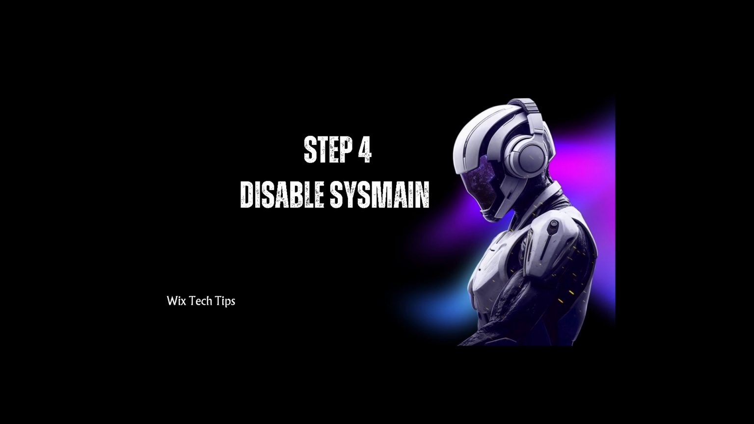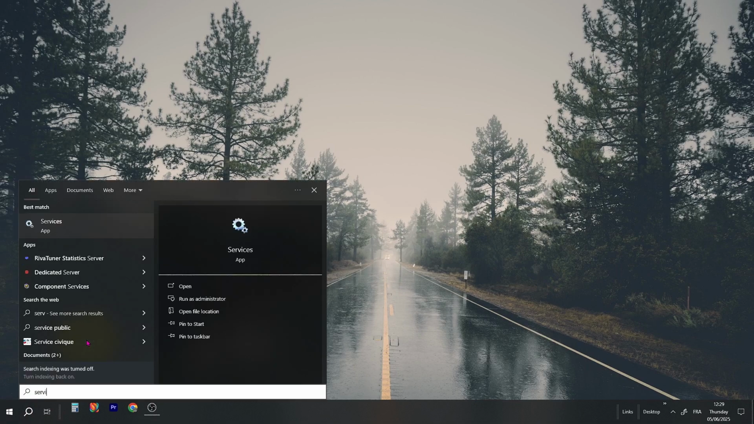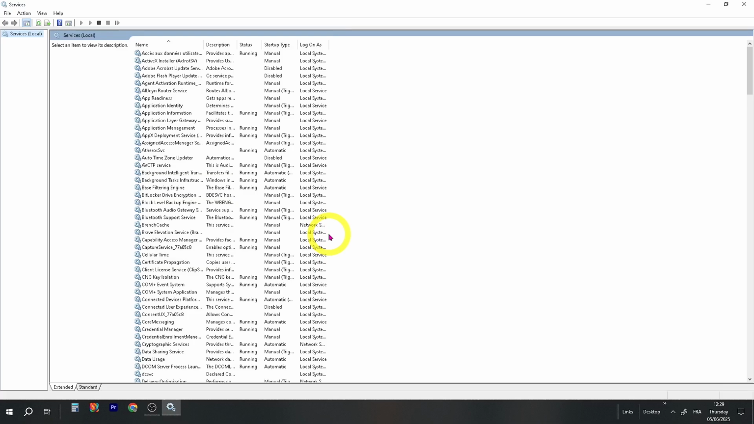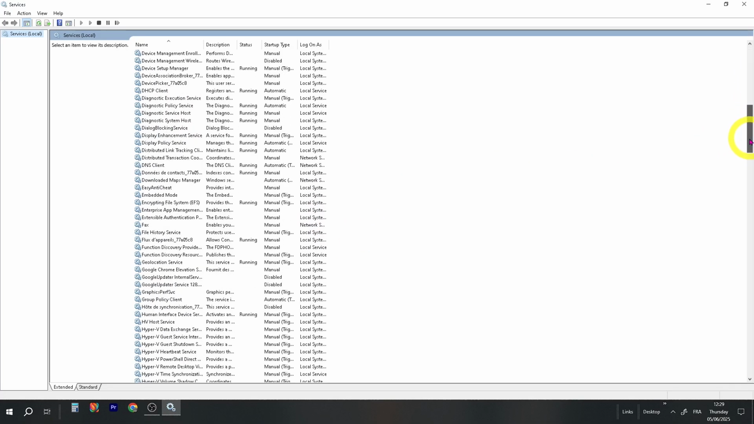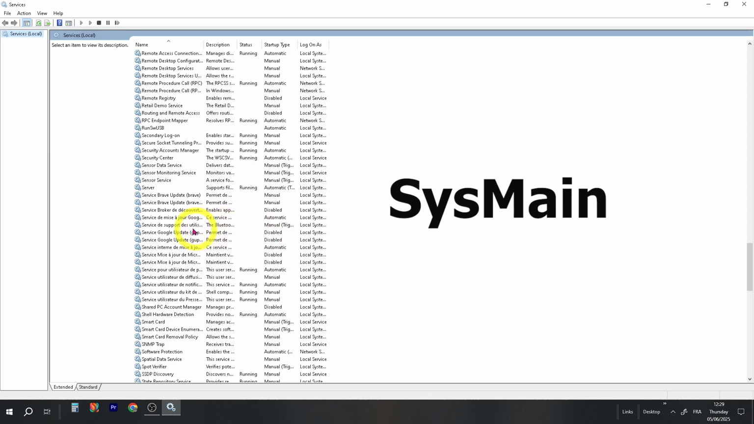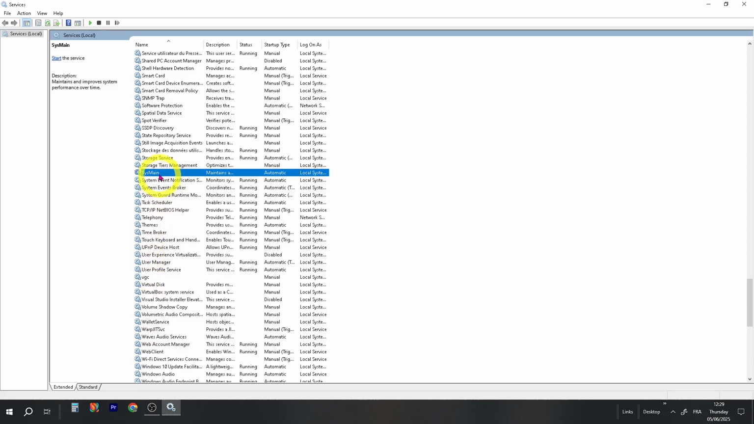Step 4. Click the Windows icon and search for Services. Open the Services app. You'll see a gear icon or scroll icon. In the list, scroll down until you find SysMain. Right-click it, then click Properties. Under Startup Type, select Disabled. Click Stop to turn off the service if it's currently running. Click Apply, then OK to save the changes.